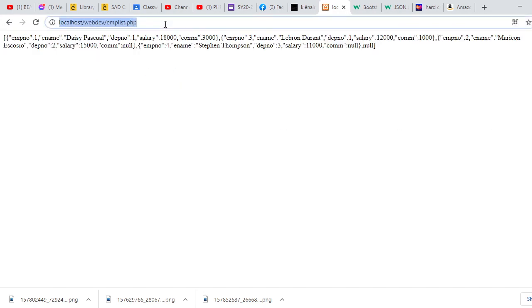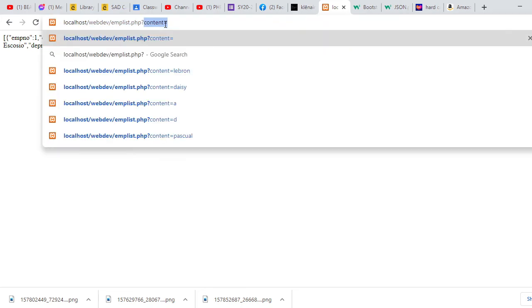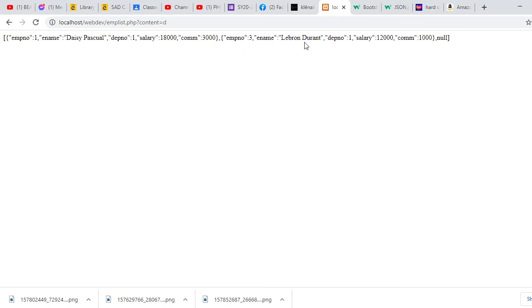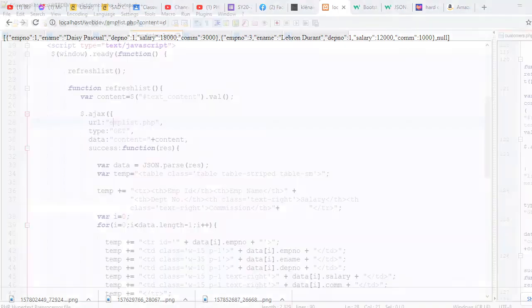And if we use get, again, that means we're passing the data through the URL. So content equals blank. So that's it. This is not filtered. What if I place content equals letter D? Enter. So you notice my record set now was filtered. It only displayed Daisy Pascual and Lebron Durant because both of them contain letter D. So how did that happen?